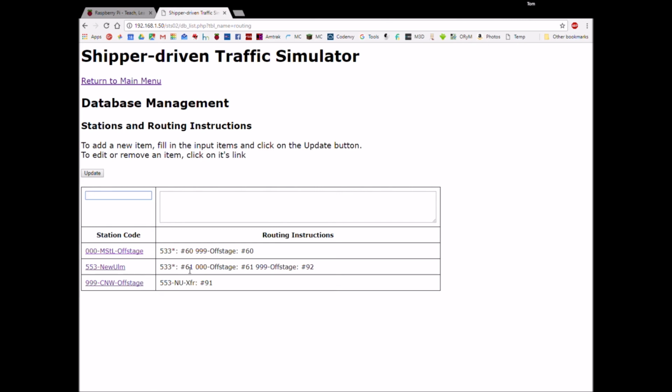So in this case, in New Ulm, any car going for 553 asterisk, which means any 553 location, any customer, is spotted by number 61. Any car going to the M&L offstage is handled by 61. Any car going to the CNW offstage is handled by number 92. That's the CNW switch job, and so it pulls the cars from the transfer track and takes them to the offstage. Again, that is an 050 switcher. That's not represented by an actual physical job on the railroad.